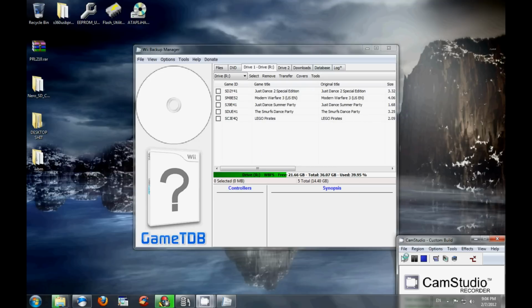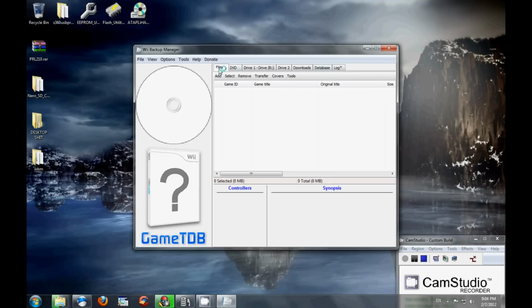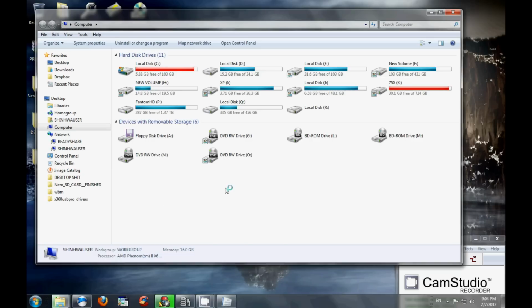Now I'm going to go back to files. I want to add a file to my queue here, so I'm going to go find a file quickly. Computer, got a file here under 750K. Got several files.